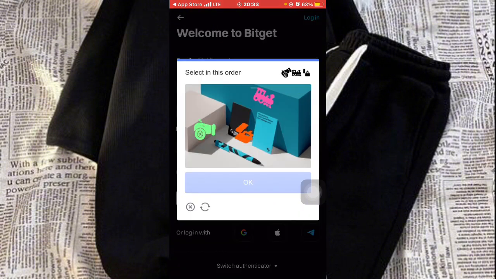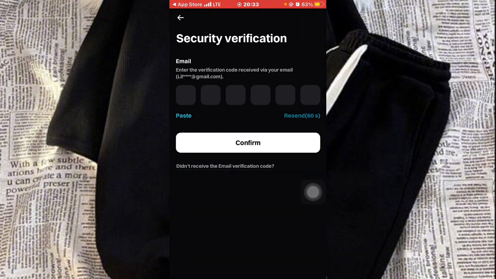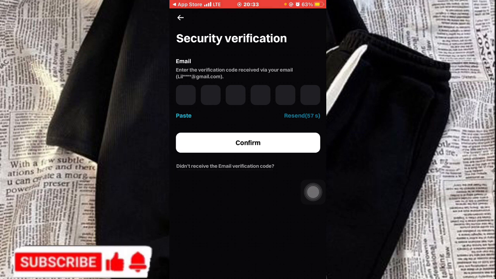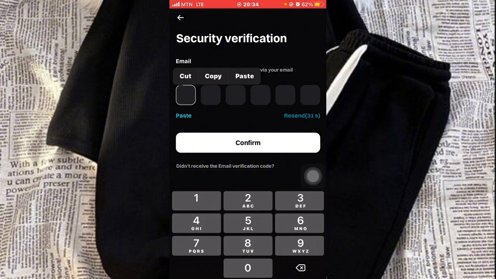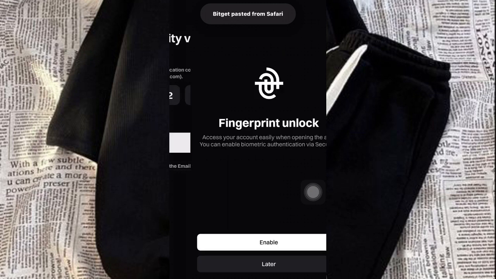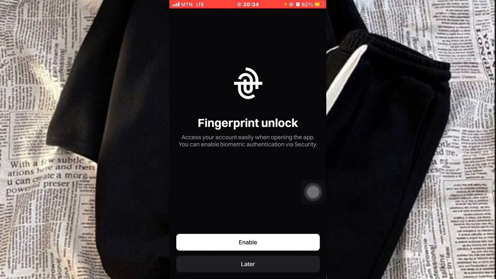Now complete this captcha verification here. A verification code will be sent to your email address if you use one, and the same verification code will be sent to you in messages if you use your phone number. Now proceed with pasting the code within this box here. Automatically they want me to set a fingerprint. I'll simply tap on later.